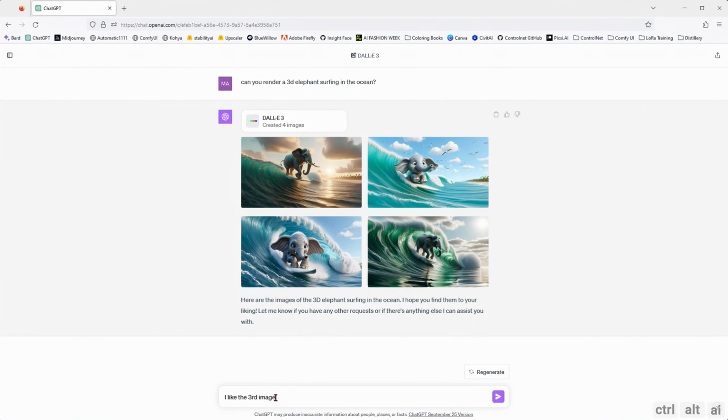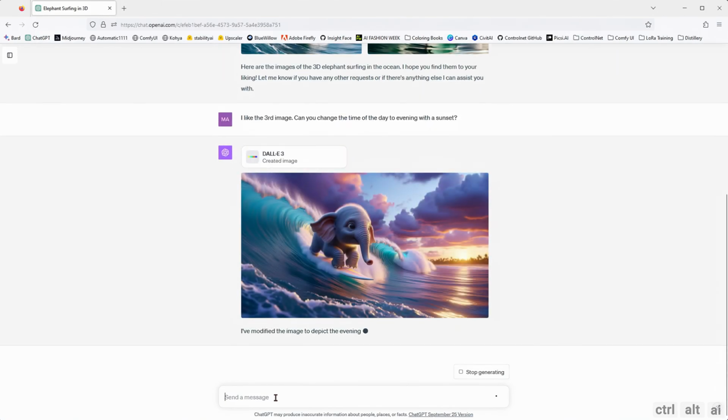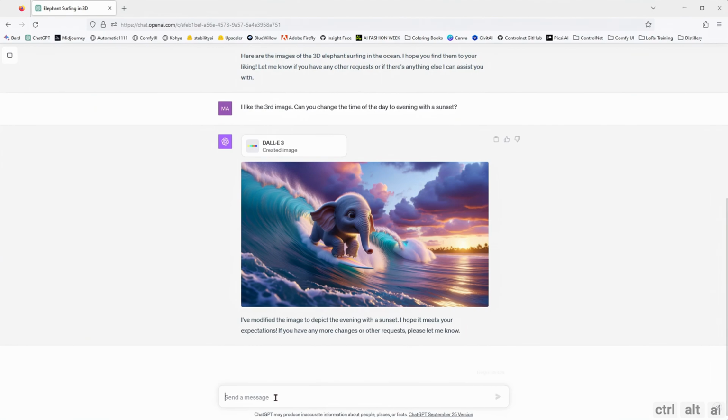Another thing that you can do is change the weather and the time. So if I ask it to change the time of the day to evening with a sunset, it will exactly do that. And you can define it more precisely. It does work well.